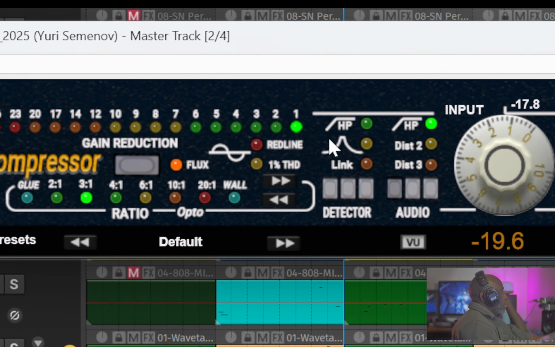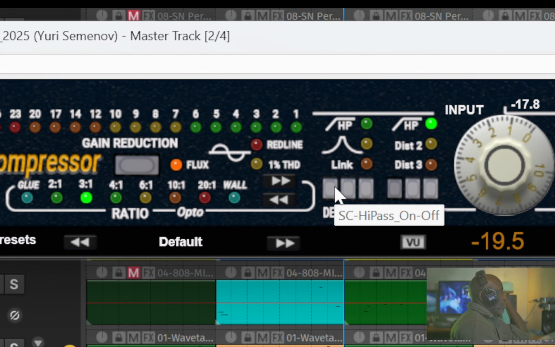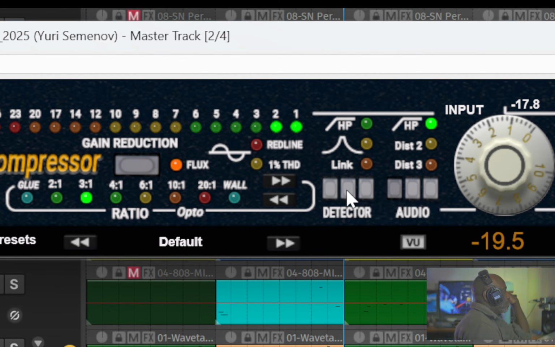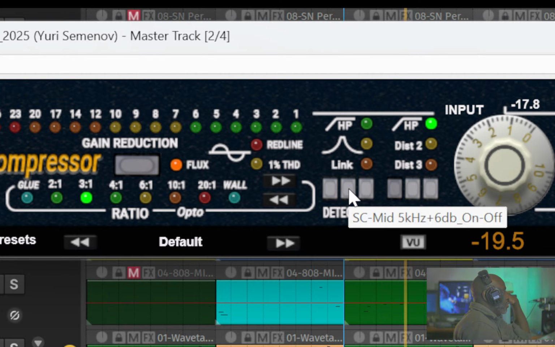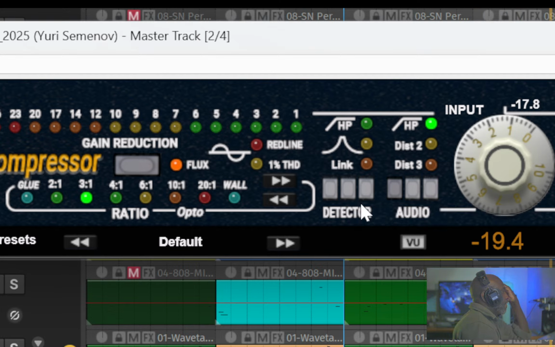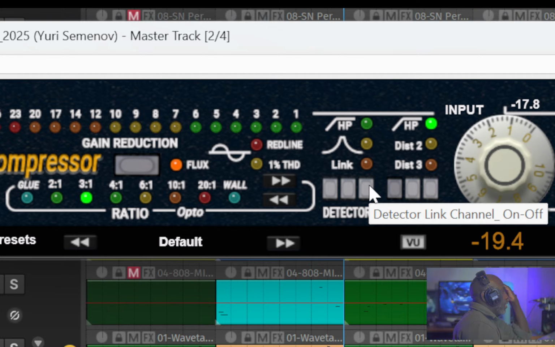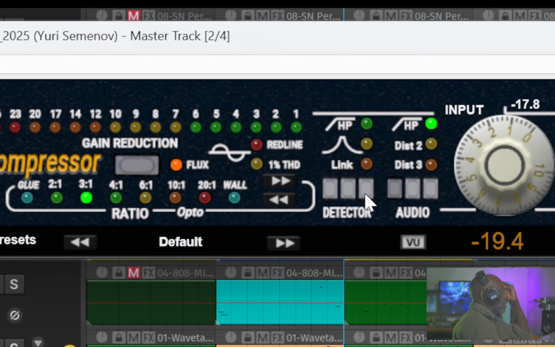But over here we have filters. So there's a high pass filter. The button is right here for that, and this is for the sidechain. And then there is a mid-range band that you can activate with a mid-range boost at about 5K. You get a 60 dB boost. And then right here we have detector channel link.